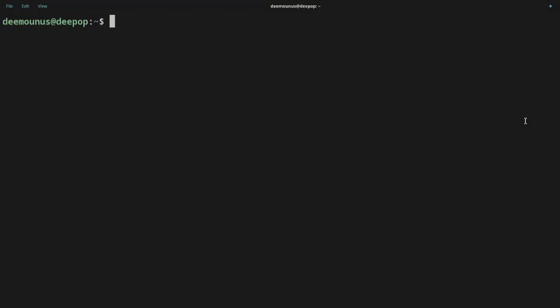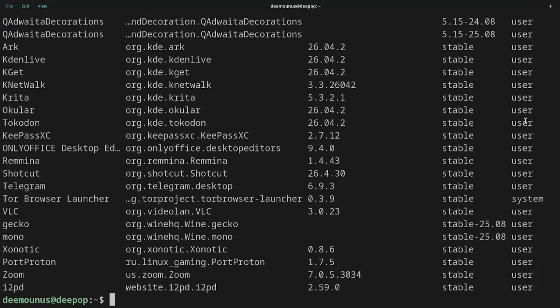Hey guys, today I'll show you the most basic Flatpak commands every Linux user should know. So let's start with the first thing, how to see what Flatpak apps are installed. To do that, we type flatpak list. And that's how you see it. Well, a bunch of stuff here actually.